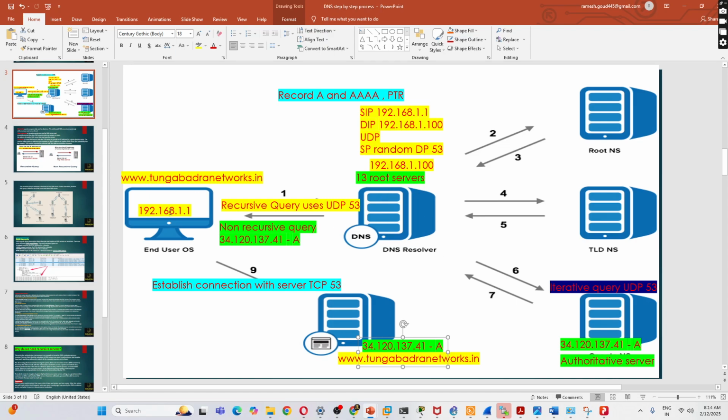Why does it store it? Suppose Ramesh, someone's computer, is trying to access Google. There are millions of customers trying to access Google, right? Every time you should not go to the authoritative server and TLD server. It will be huge traffic to them, and the servers will not respond. Everyone is trying to access at the same time. The server capacity is very less.